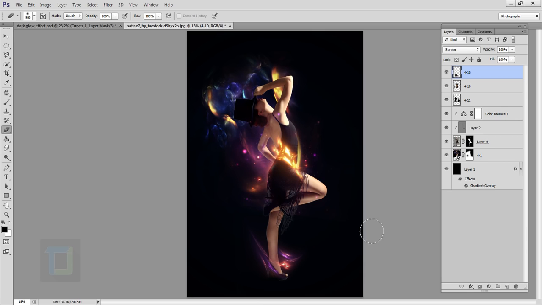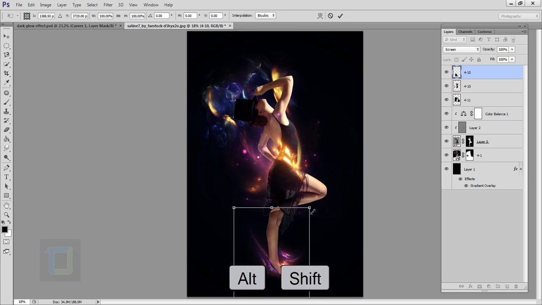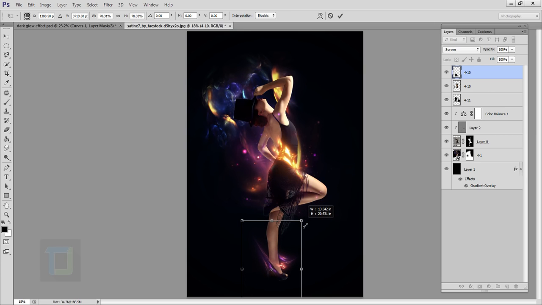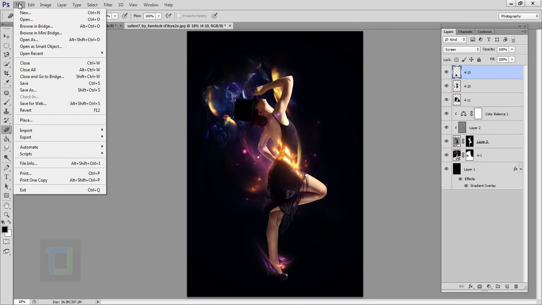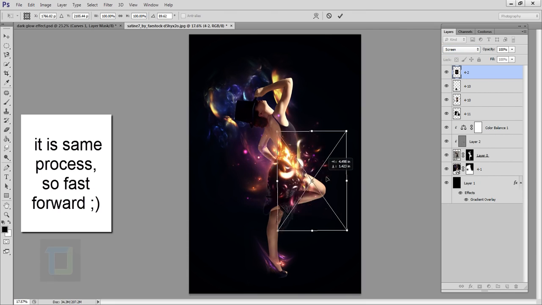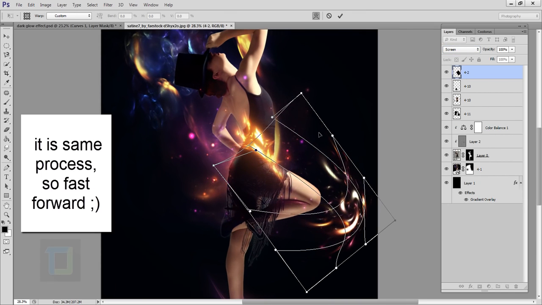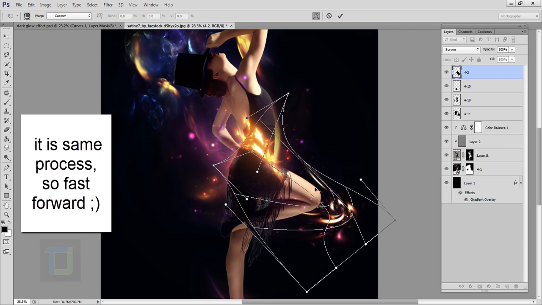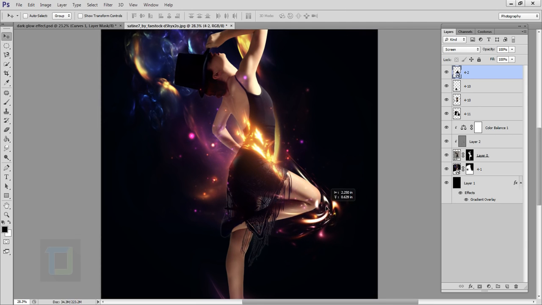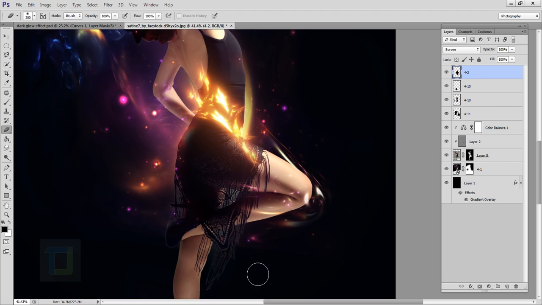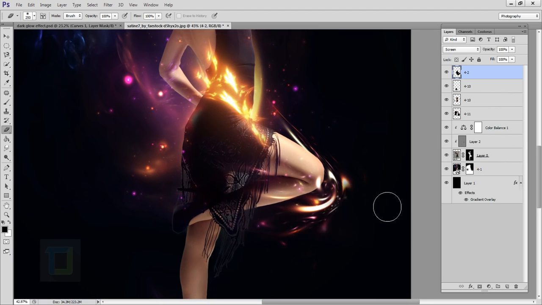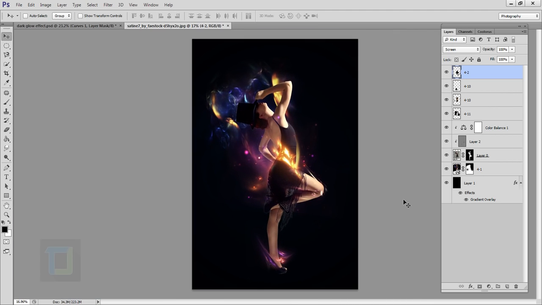Let's make it a little bit smaller, so press Ctrl T. Then hold your Alt and Shift key, then make it smaller so it will stay in the place. So that's looking really good. Then go and confirm it. Let's add one more shape, so go to File. All the shapes are looking really good, and let's do some color correction.